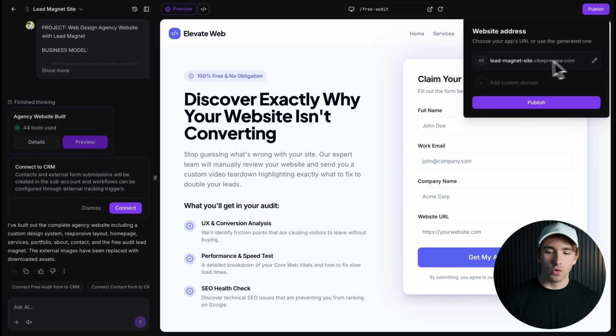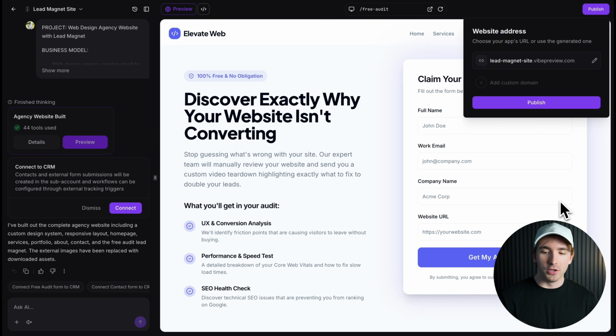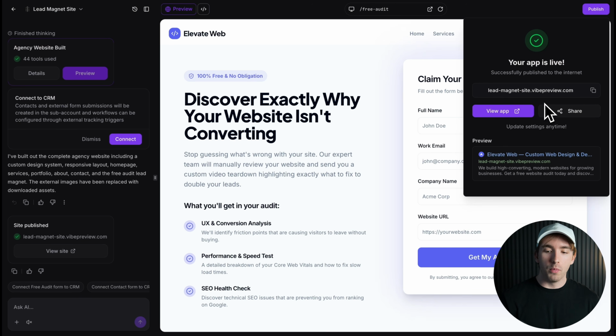And then whenever you're ready to launch this, you can just publish this at the top right, change your little preview link. You can publish it on that URL. It'll actually automatically generate you a social image, a description, a title, a logo, even your company name, so you don't even have to think about that. It's so cool. And then you can click apply changes, publish this.